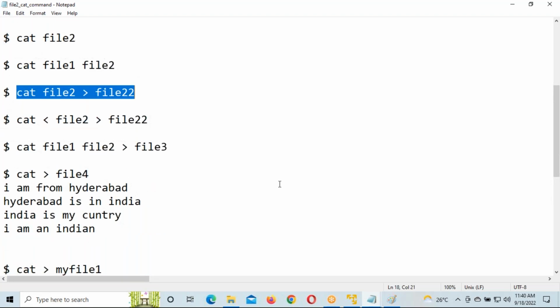Then what is the meaning of this? You tell me. What happens if I do it like this? Read data from file2. File2 is already there. Whatever content is there in file2 is read and redirected to file22. Got it? So that means copying the file or not. File22 is created, with content taken from file2. Got it?